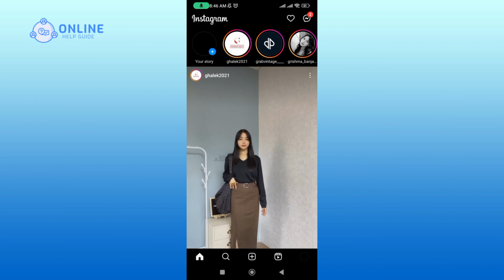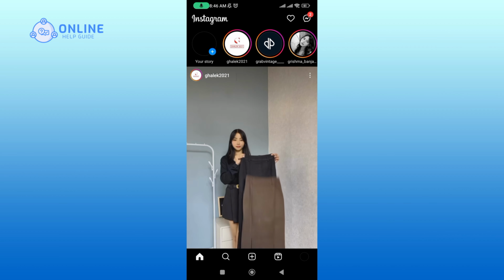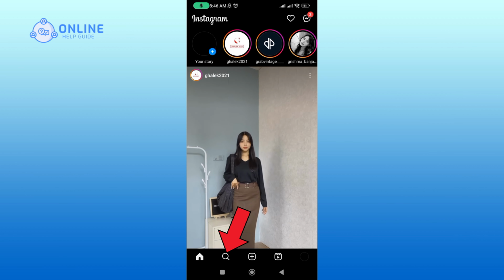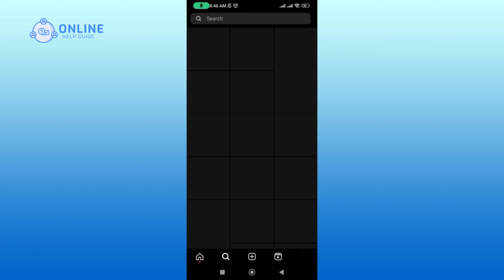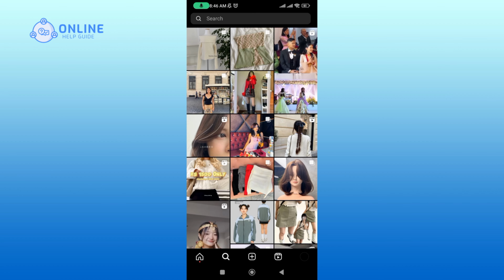Make sure you are logged in to your account. Then tap on the search bar, and then search for the video that you want to save, or tap on any of the videos that you want to save.